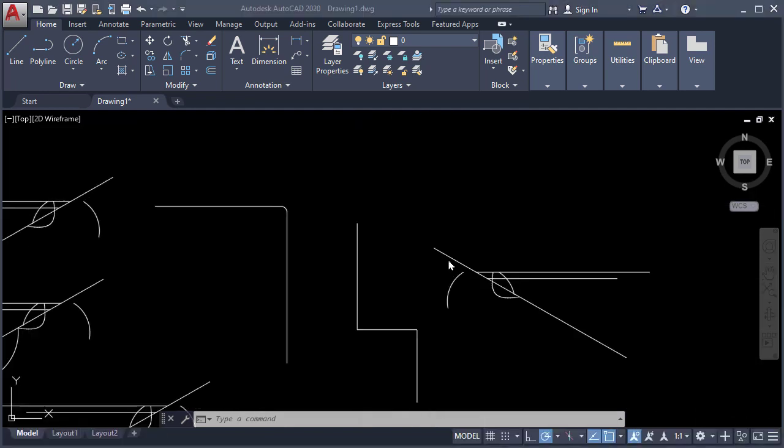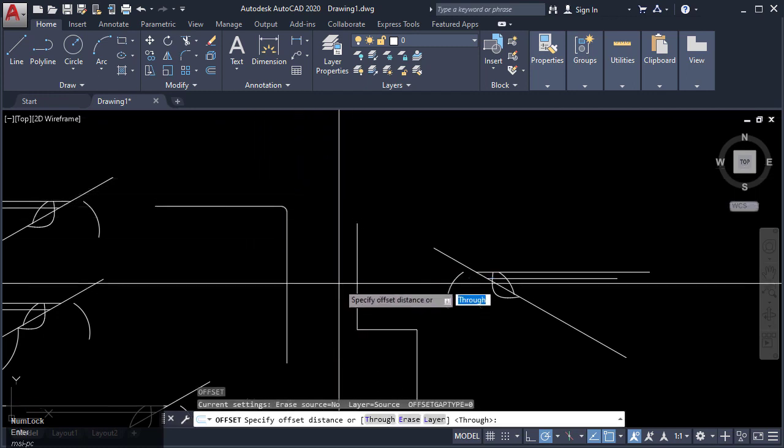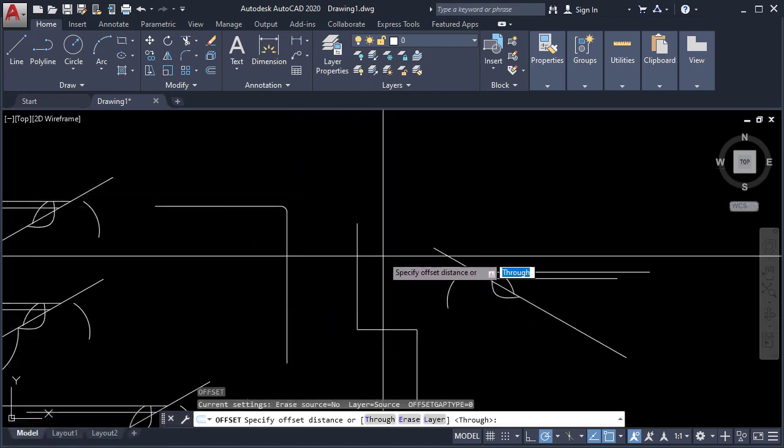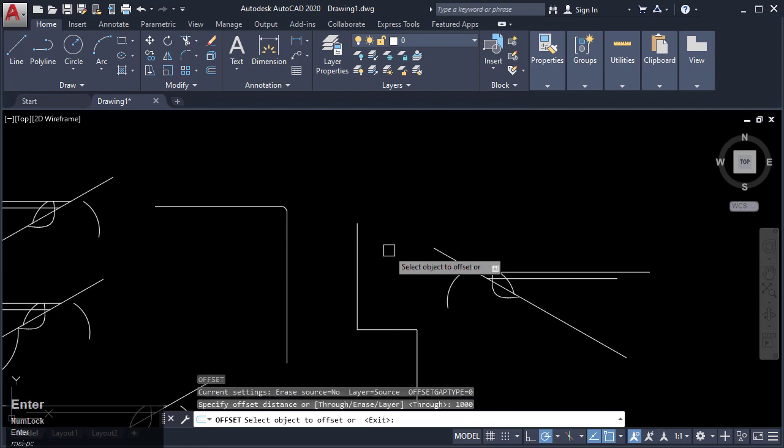Another interesting thing that you can do in AutoCAD is with the use of offset. Now offset allows you to create an exactly parallel line to your existing line. So let's say I type in the word offset or O, enter. I can now specify the offset distance from your line. So let's say I type in again 1000, enter.